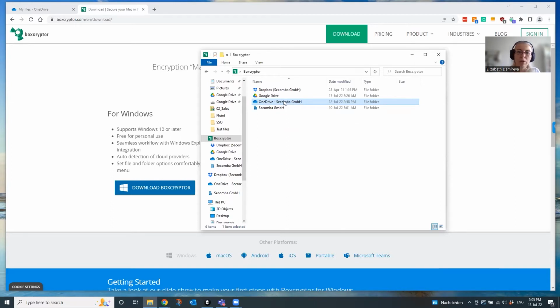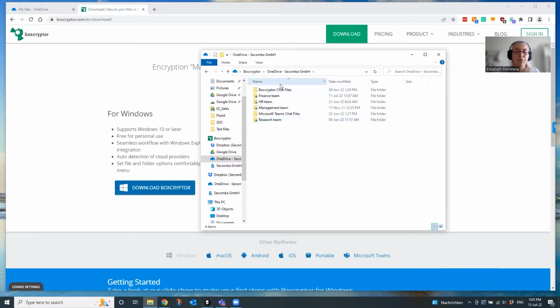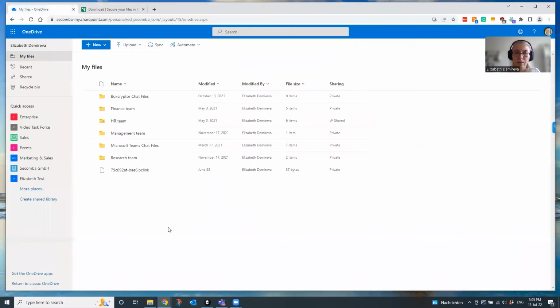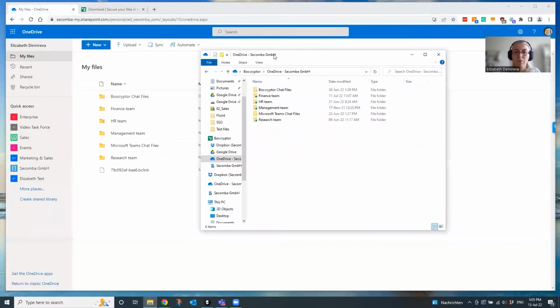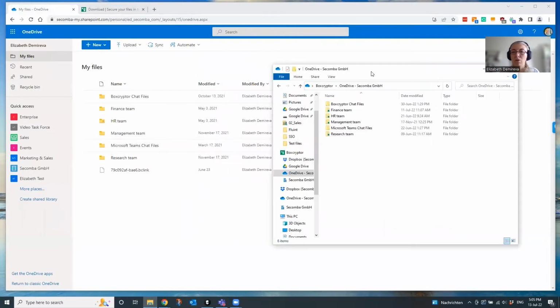I will use OneDrive as an example for the demo today, and I will show you the Boxcryptor view on the right side. And this is my cloud account with OneDrive on the left side, so that you can see that I have the same structure on both sides. So how do we work with Boxcryptor?